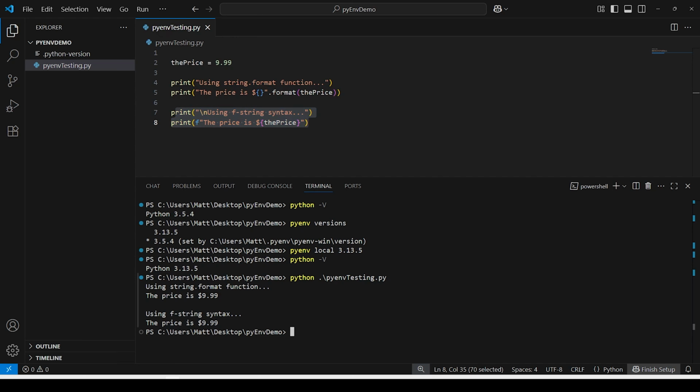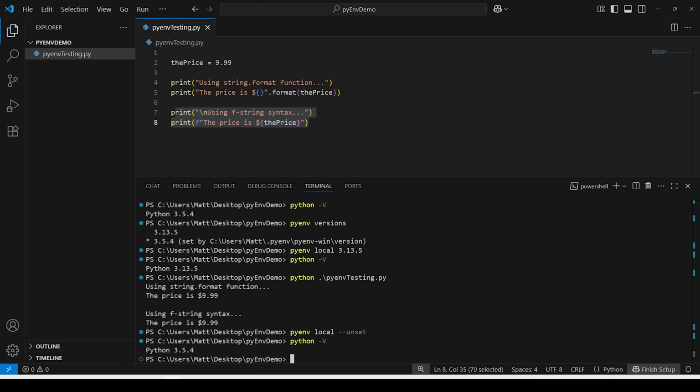So I can do this a couple different ways. The first way I'm going to do it is probably the most heavy-handed way. I'm just going to get rid of the local, so it goes back to being the global setting. So let's go to pyenv local --unset, right? And that got rid of the local one. So now if I come back in here and do python -V, my expectation is we're back to 3.5.4, right?